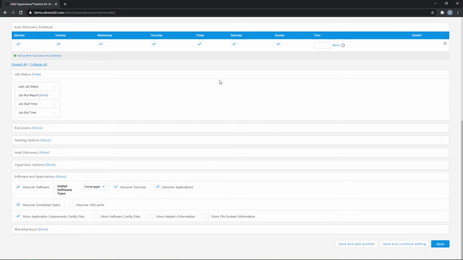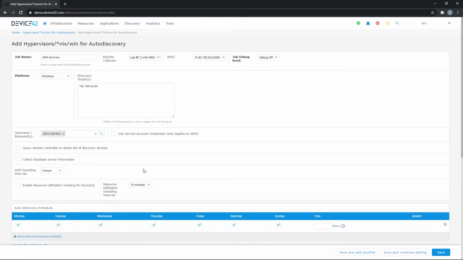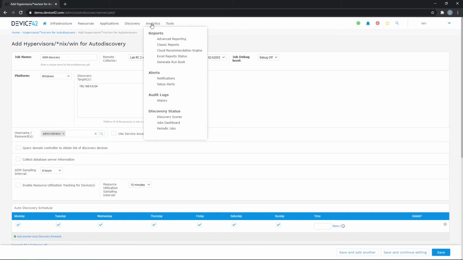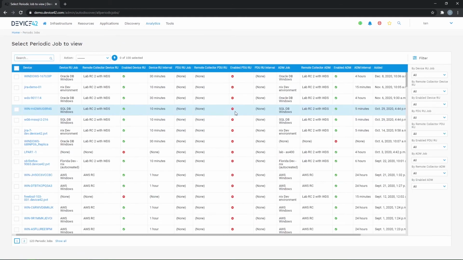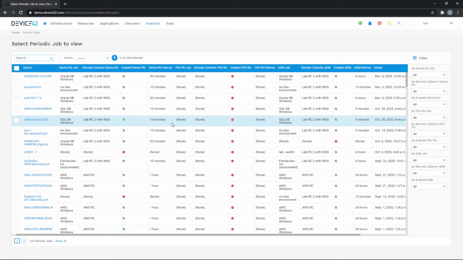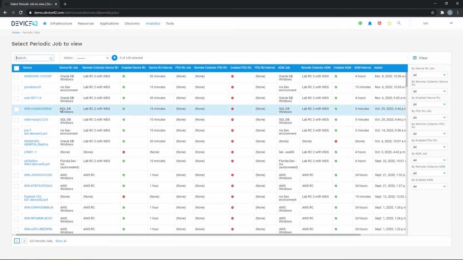Now, once this job runs to completion, what happens is a periodic job is created based on the ADM sampling interval that you selected. These can be found in Analytics, Discovery Status, and then Periodic Jobs, and you'll be able to see a list view of those broken out into whether they are related to dependency mapping, resource utilization, or power monitoring. And so once that job runs to completion those periodic jobs get created and can be viewed here.